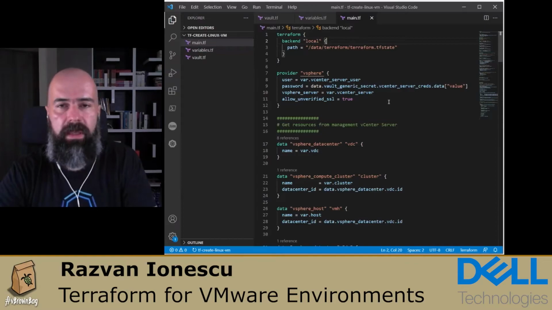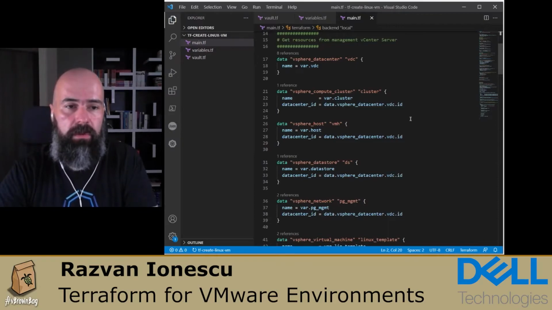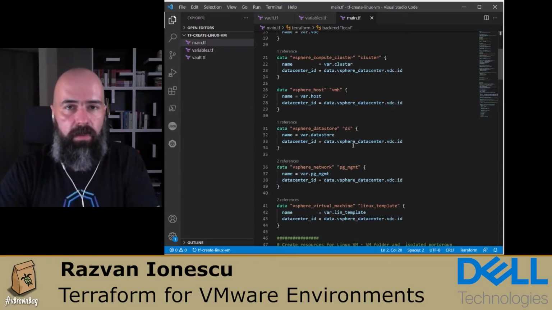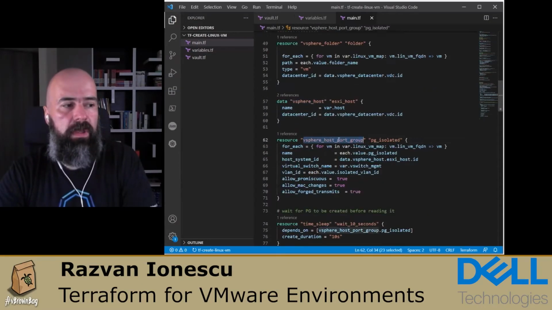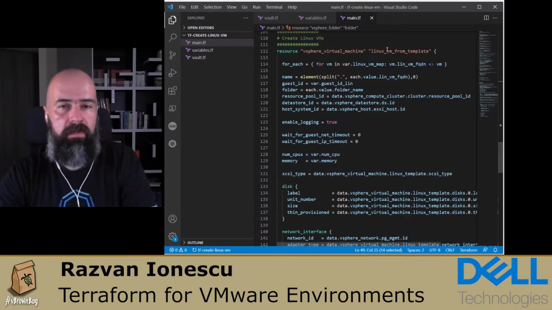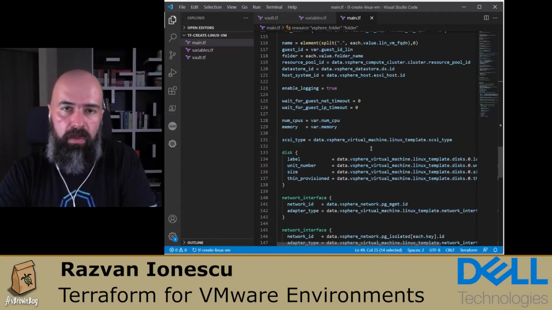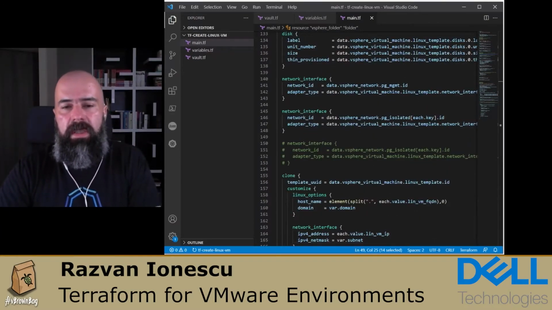Lastly, we have the main TF, where we declare how we want our infrastructure to look, right? First, we look at what the infrastructure looks like, what exists. So we read some information from the infrastructure into data structures here, like, for example, the host. And then we go and create the port groups and the folders. And finally, we define how to create the VMs, from which template to clone them, and what to do. So this is a very simple code sample.